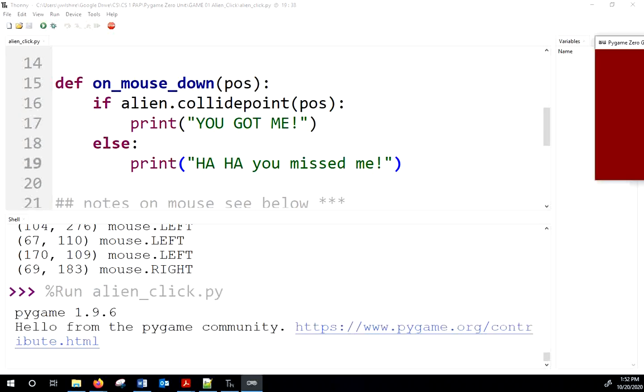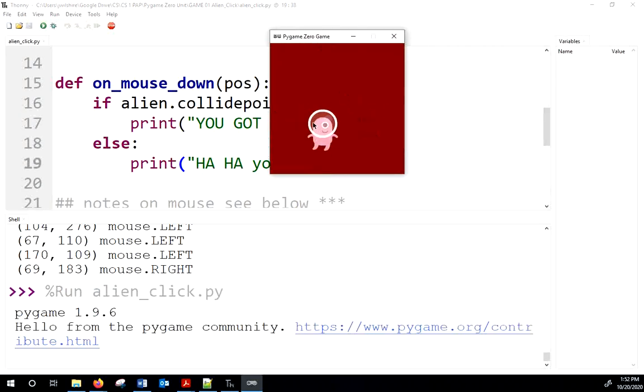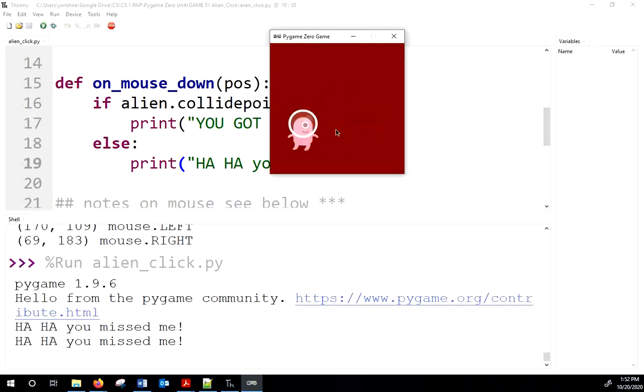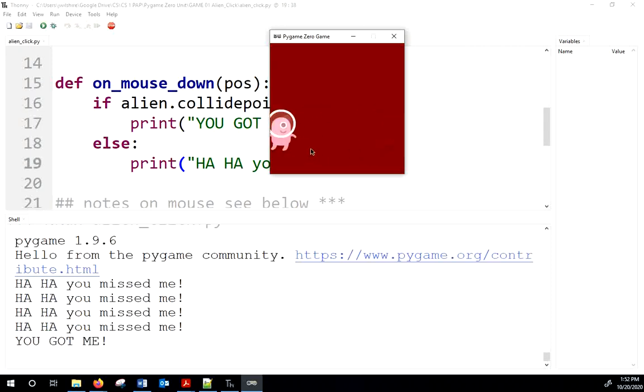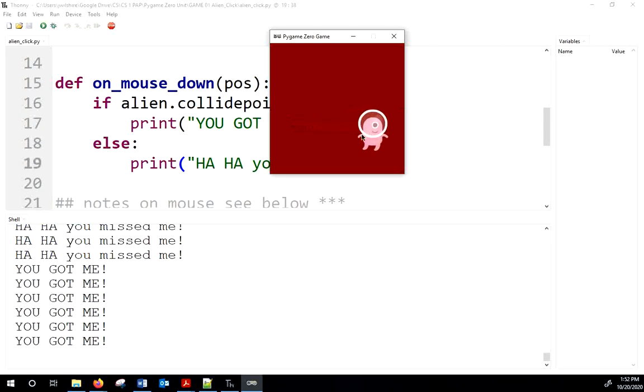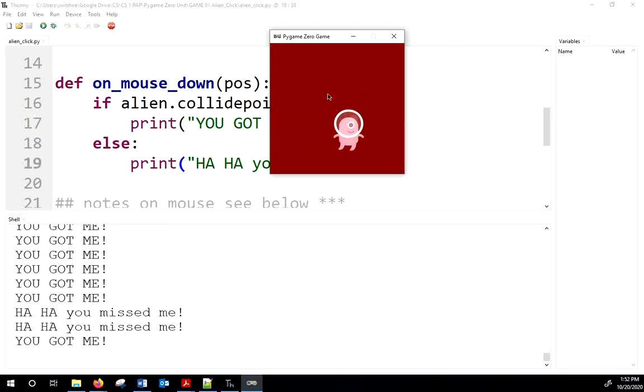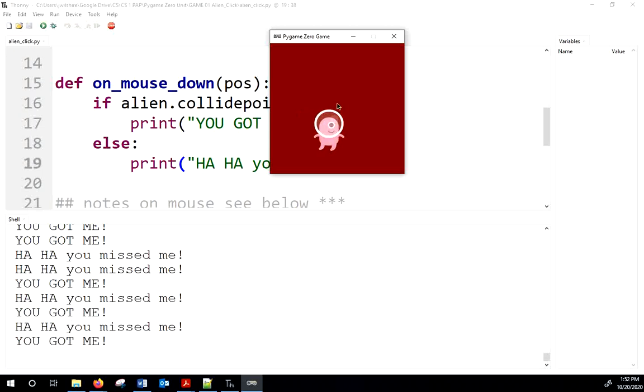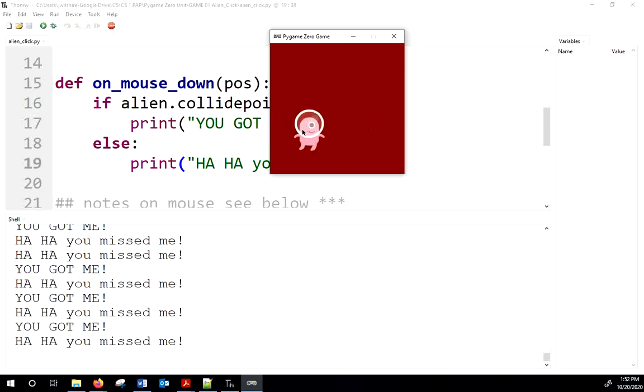So, we now have a somewhat functional game, right? Ha ha, you missed me. Ha ha. Ow, you got me. So hopefully at this point you've got a game that's not too bad. I mean, it's printing to a console, but it's still not too bad.